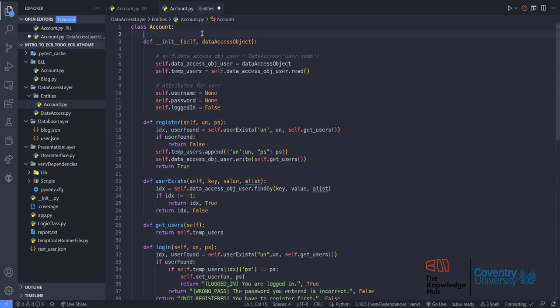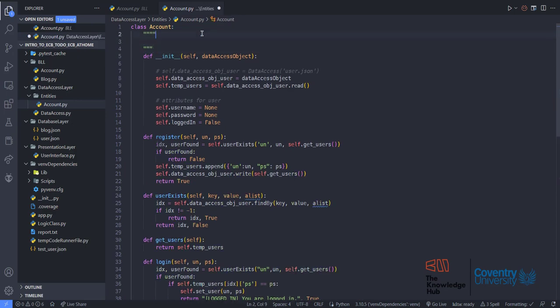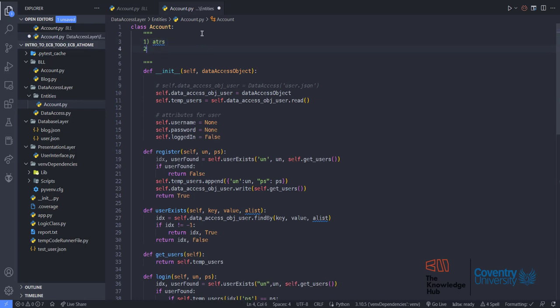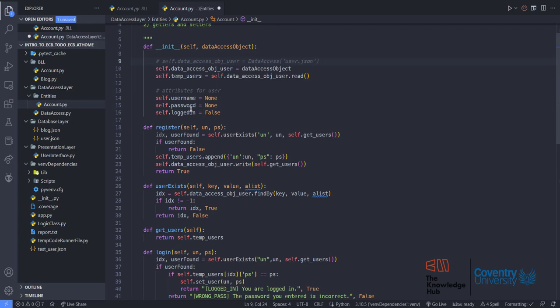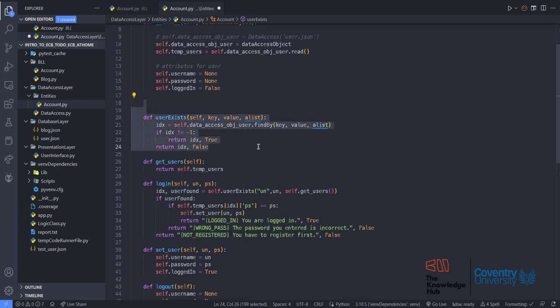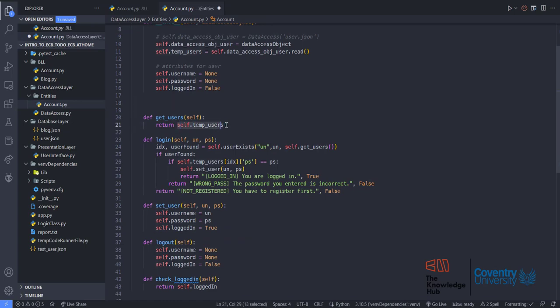We decided that this should contain only what? This contains the attributes, contains getters, and setters. So let's take away the register from here, take away the user list. This is a getter, it returns a variable, so this is a getter, I need this.